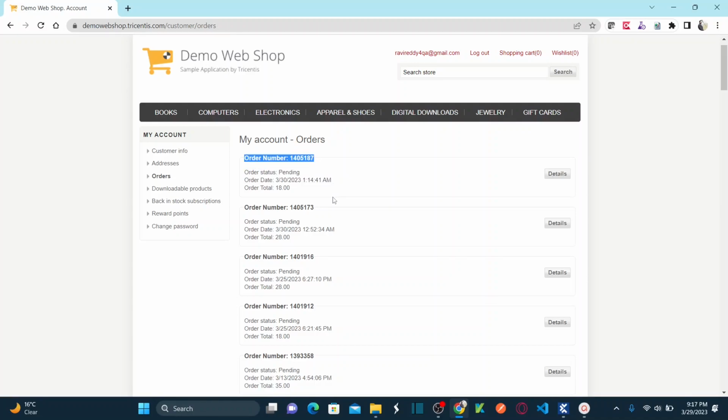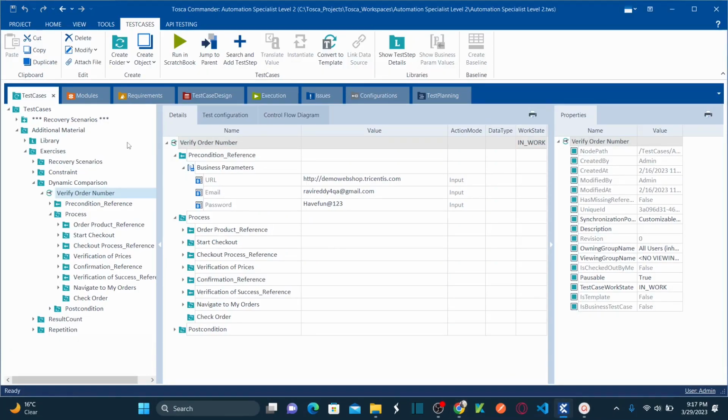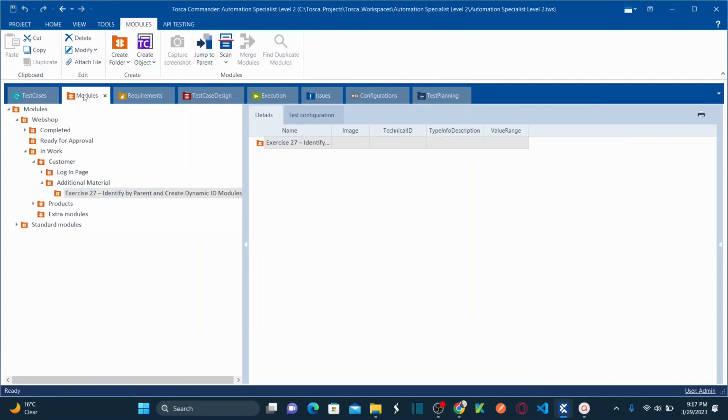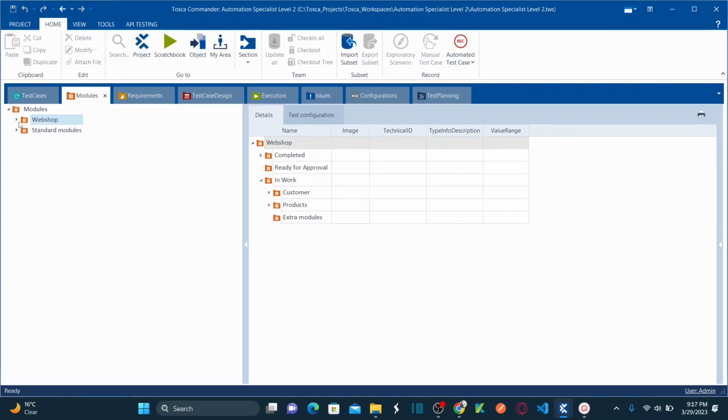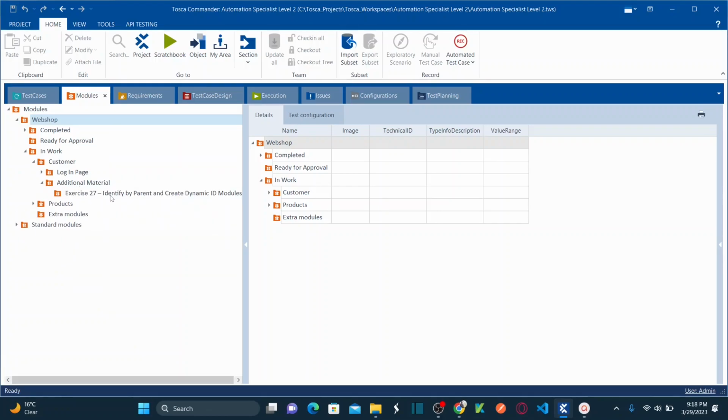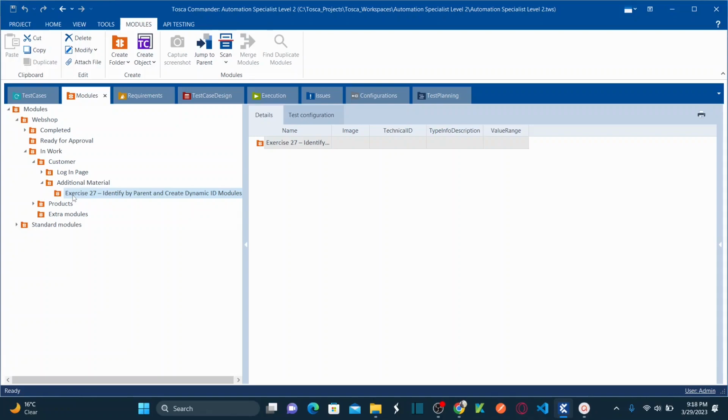Okay, this is where we need the dynamic ID and the explicit name concept that we need to use while automating your scenario. For that, let's go back to our TRICENTIS Tosca and then navigate to modules. Under modules, navigate to web shop, click on in work, and then additional material. Under additional material, you will find an empty module folder called exercise 27.